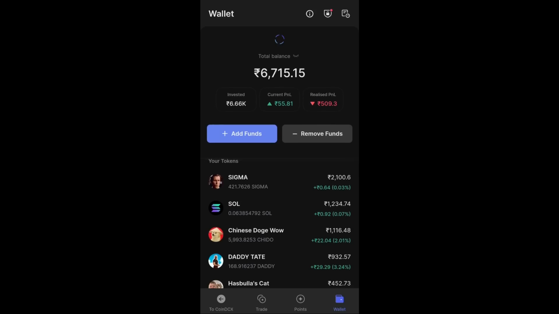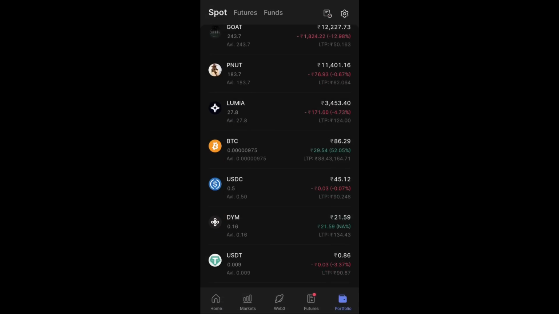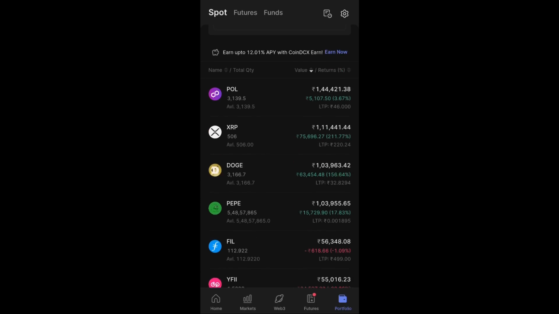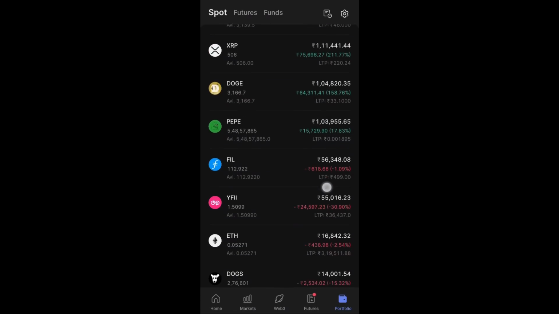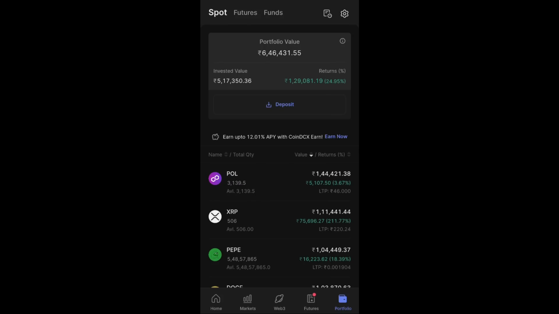Guys, down below, here you have an option called To CoinDCX. So if you click on this option, it will take you back to the CoinDCX account. Now the Ethereum which I transferred from my Web3 wallet will now be displayed here in my CoinDCX portfolio. From here you can sell that and directly withdraw INR to your bank account.